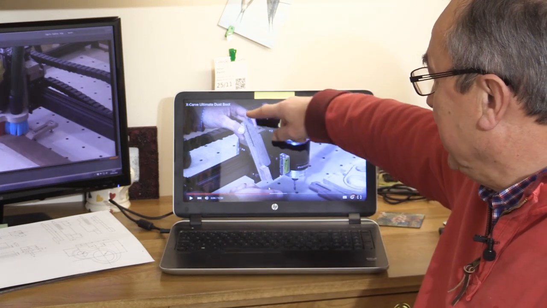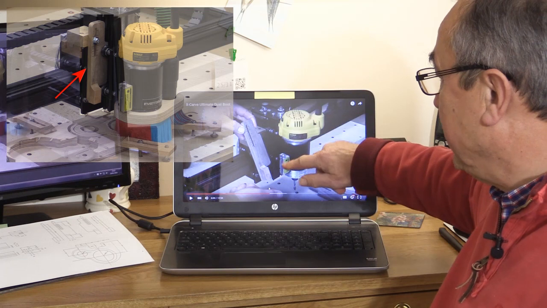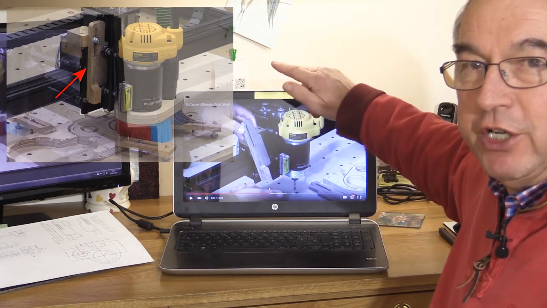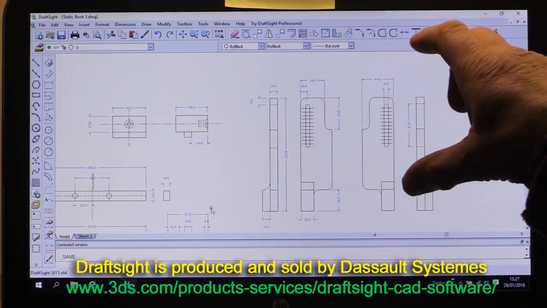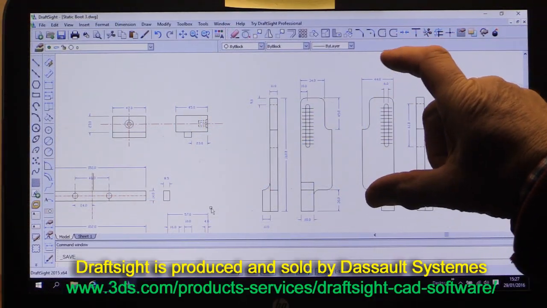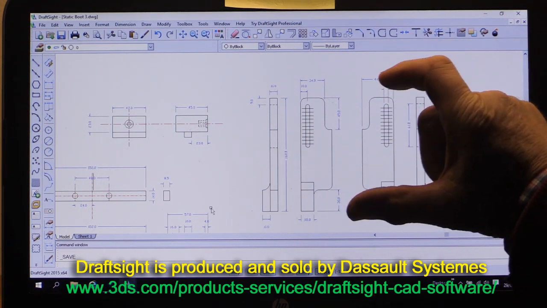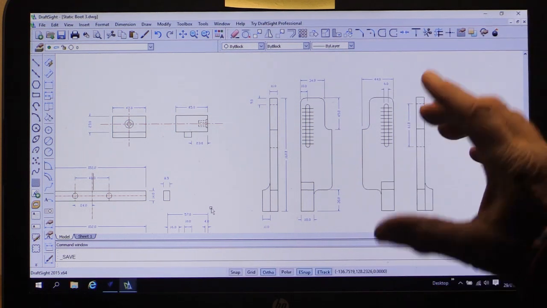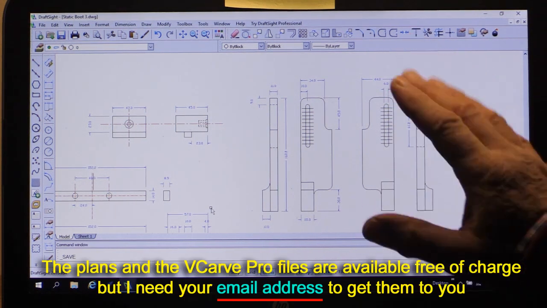Now we're going to go on to the slides that go either side of the router and are actually part of the mechanism that allows you to adjust the boot up and down. Now, again, one would have the option of just taking part of the drawing file and then importing it into VCarve Pro, but that's not the point of this video. I want to show you how to create this with VCarve Pro alone.